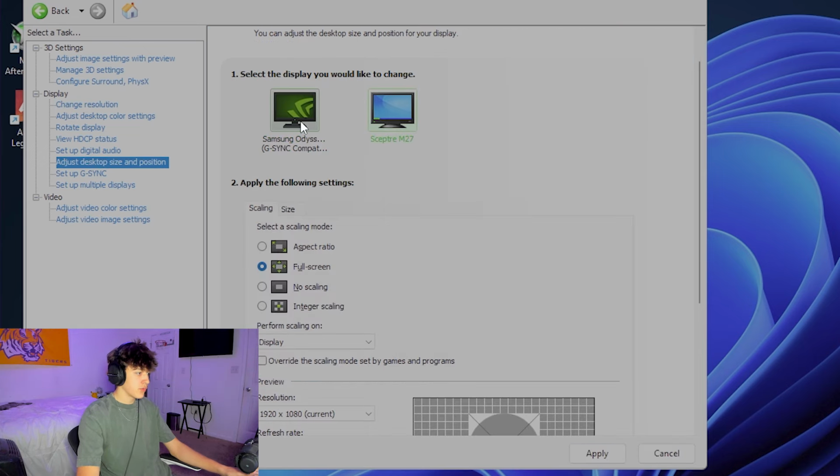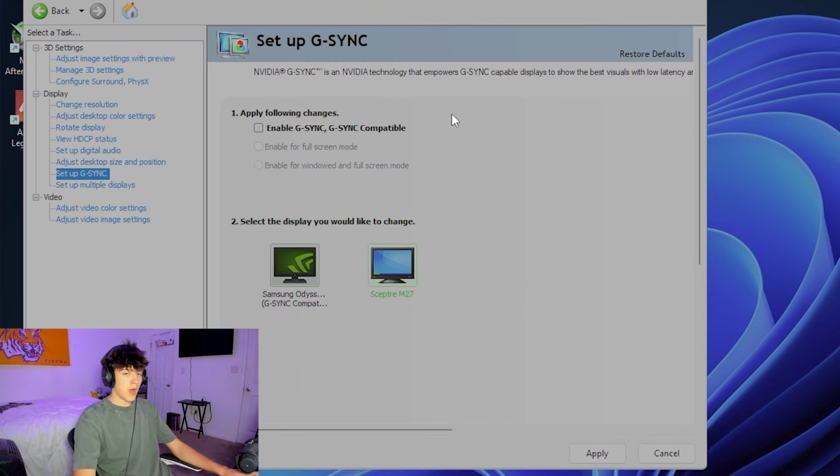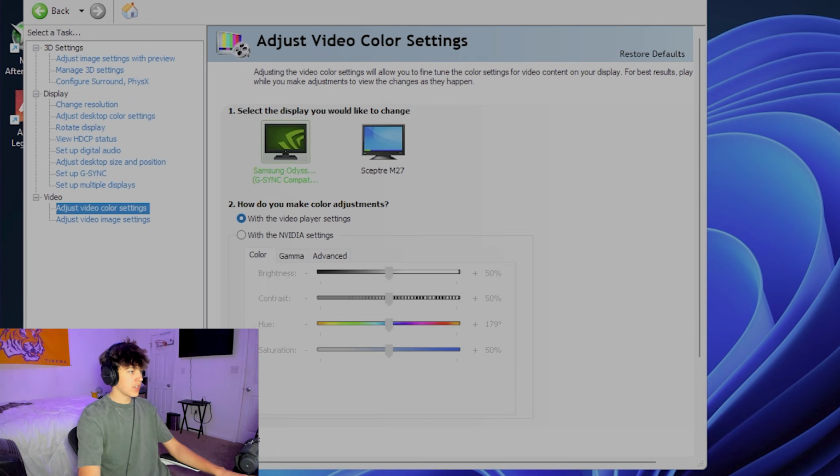But yeah, me personally, I like to do full screen. G-Sync, once again, it's a very debatable option. Just depends on your preference. I personally am gonna turn this off. And yeah, we're all good here, so exit out of this.